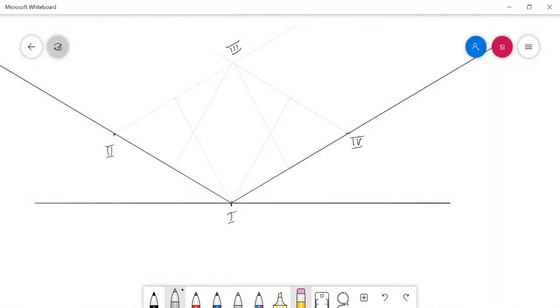Now you are getting 4 centers. For your understanding, I am using red ink here. Number 1, number 2, number 3 and number 4. These 4 centers are used to draw arcs further. That is why this method is named the 4 center method.